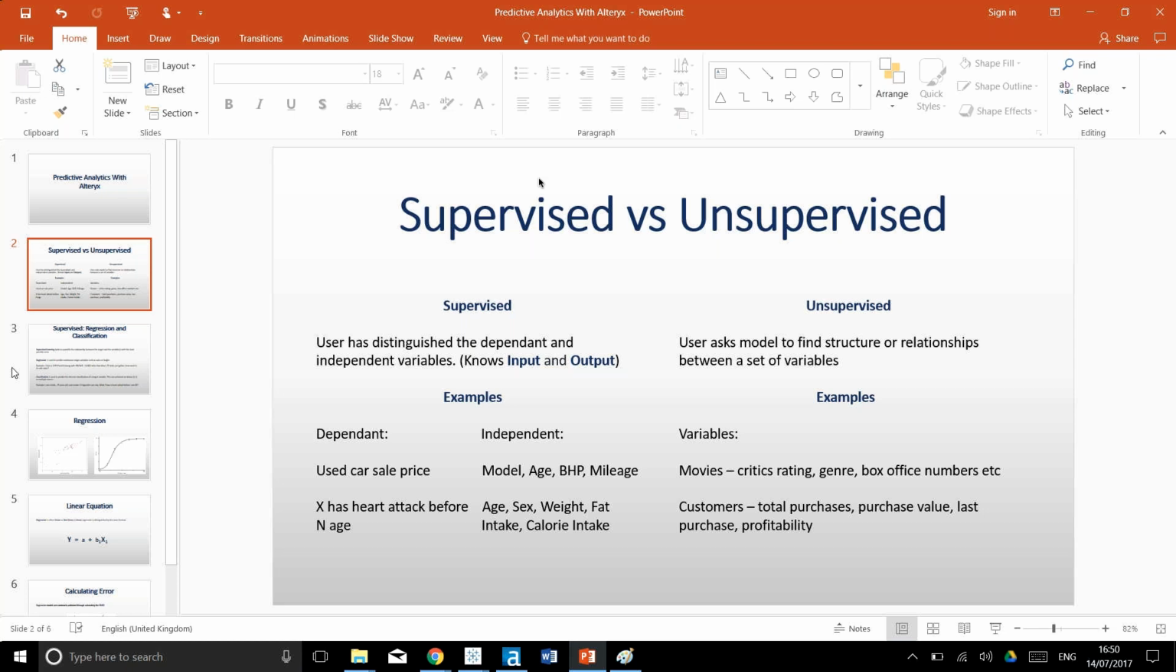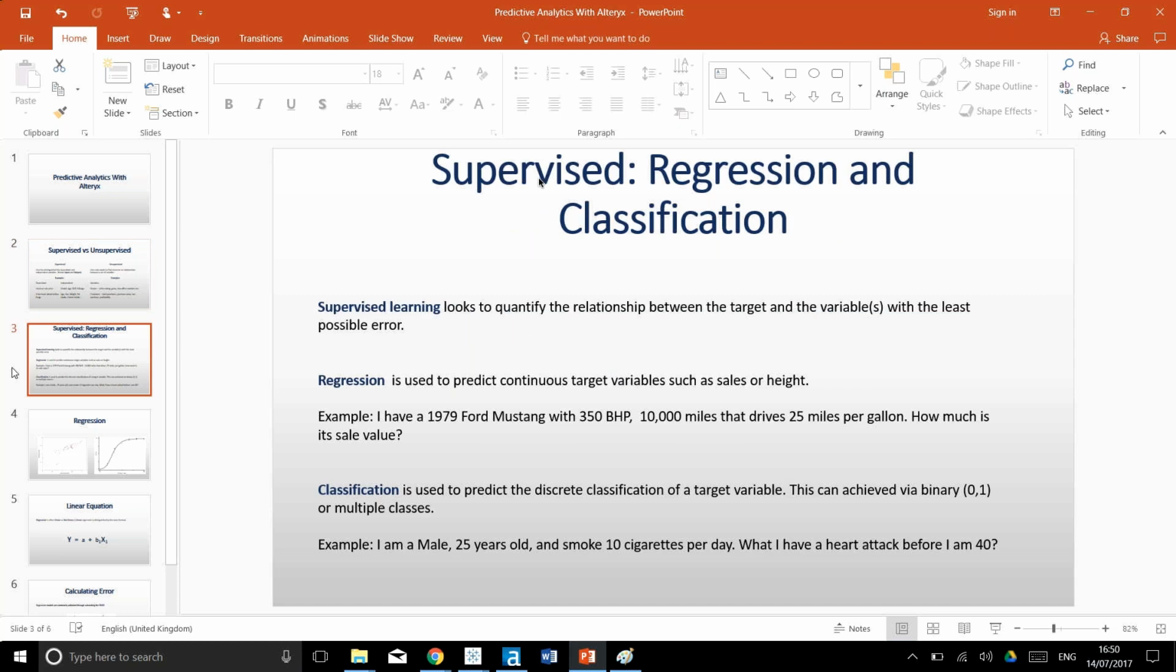Now moving on, I'm going to go through forms of supervised models, and the first one is split into two groups: regression and classification. To generally distinguish them, you look to quantify a relationship between a target and its variables with the least possible error. This is what I briefly went over earlier with the dependent and independent.